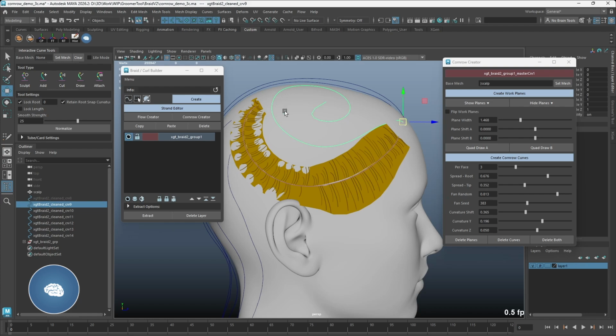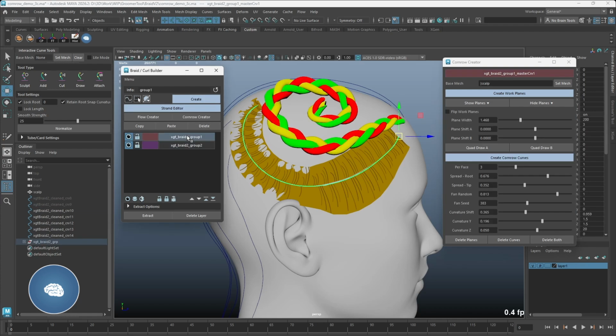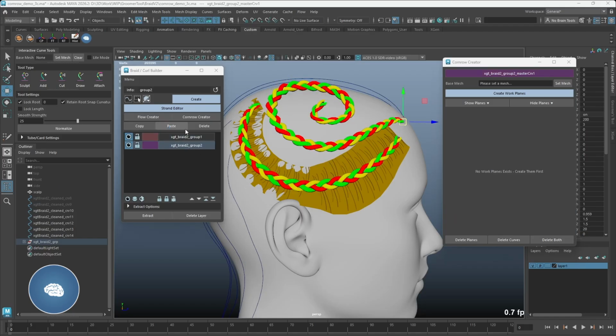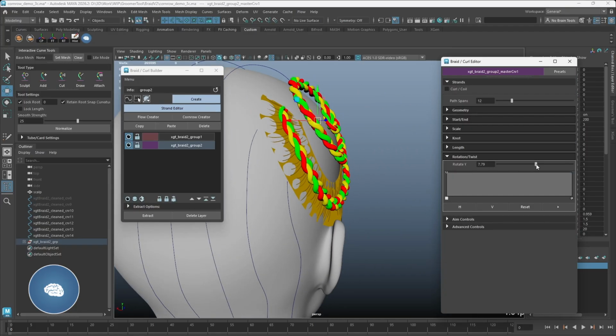Let's create another cornrow. This time, we will use the Copy and Paste button to transfer the shape from one cornrow to another. Make sure to have our first cornrow selected and click on Copy. Then, select our second cornrow layer and paste. Adjust the shape with the Strand Editor or the Interactive Curve tool if needed.